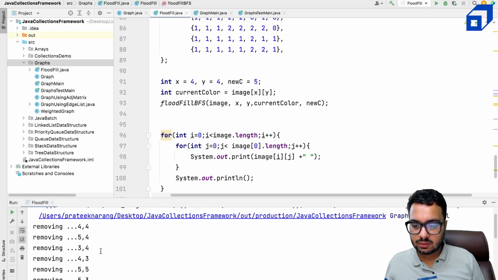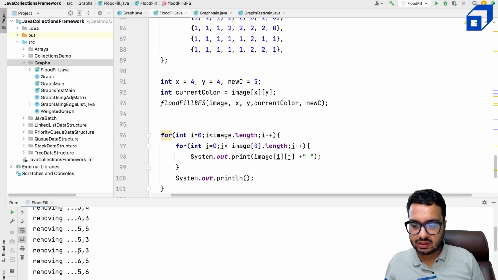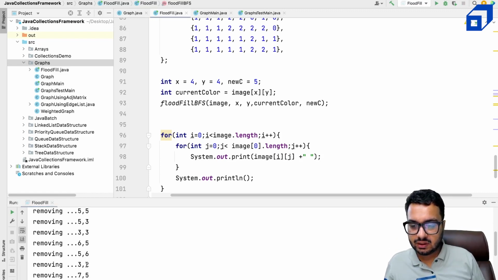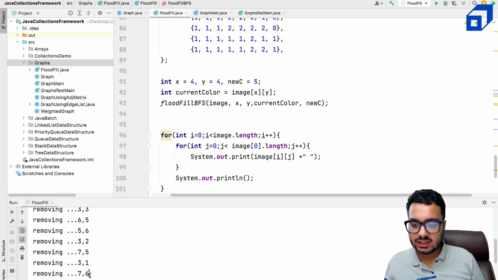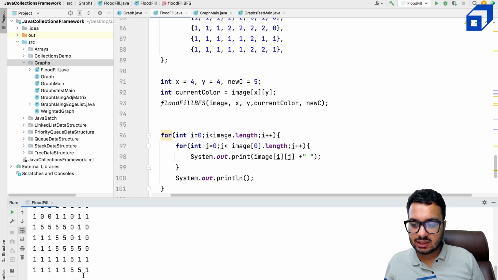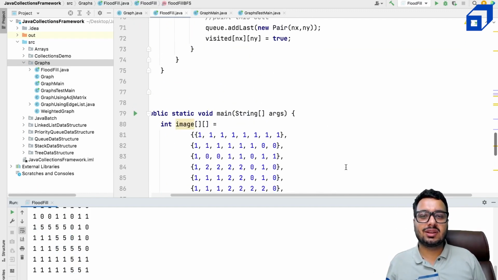4 4 5 4 3 4 3 5 5 5 3 3 3 6 5 5 6 3 2 7 5 3 1 7 6. Are we still getting the same output? Yes, we are still getting the same output, and this is the correct way to implement the algorithm, right? So I hope now you have understood the importance of visited array and the implementation of flood fill using BFS.